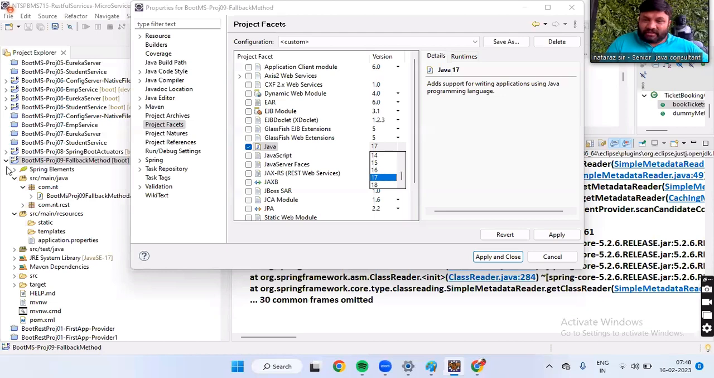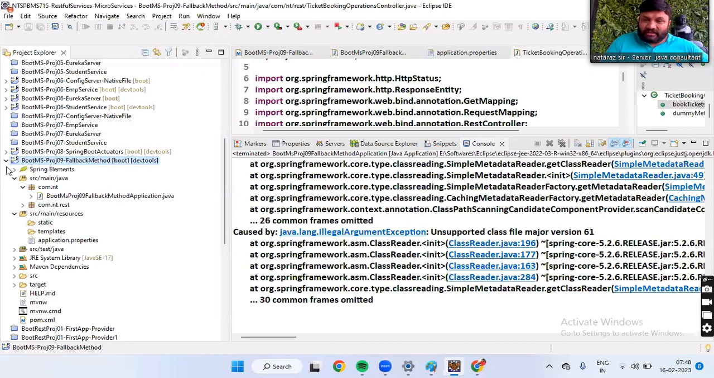Right now I am showing the fallback method concept. Circuit breaker is still not added, right, boss? Project clean. Build automatic. Run as a Java application.